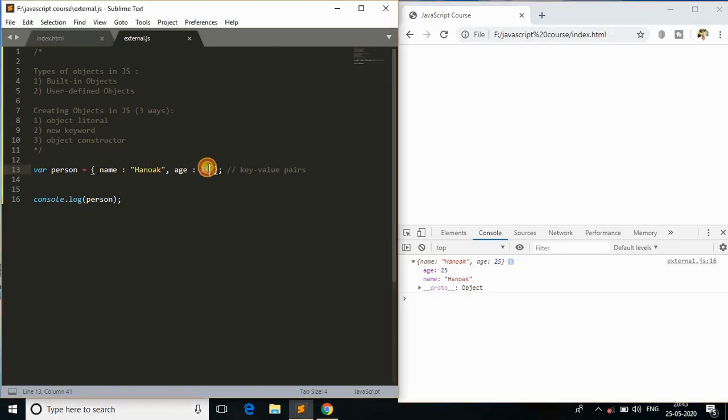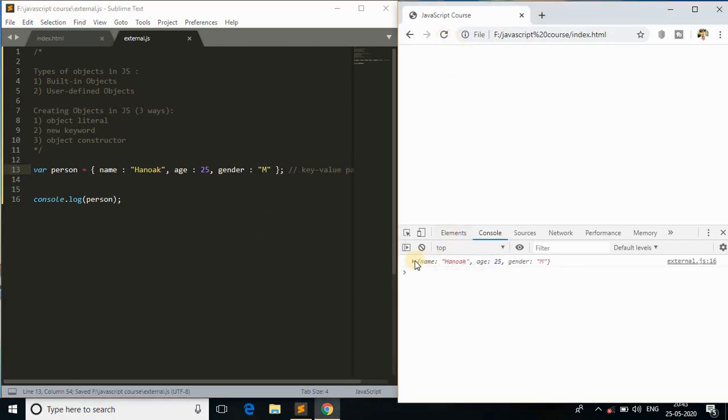And again guys, it is n key value pairs. You can define n key value pairs for any object. So I will just add another key value pair like gender, and for gender I will say male, right? And here we got the names and values, or key and value pairs, of that object. So yes guys, this is the easiest way to create an object using object literal.